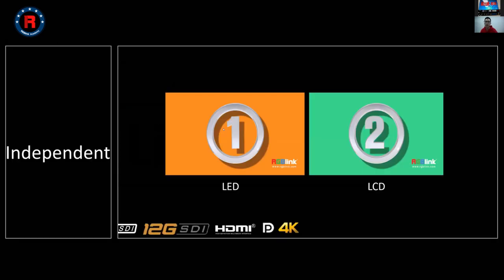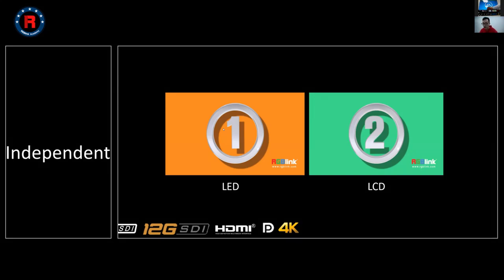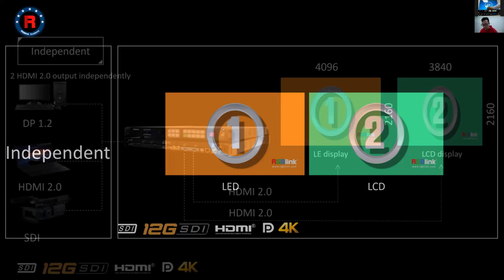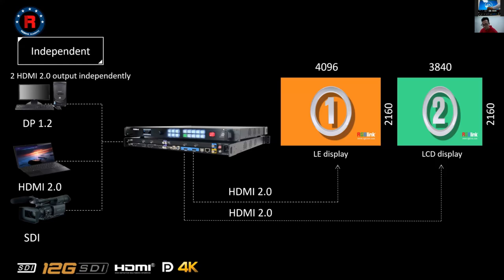Thank you for Mr. Paul's introduction. Now let's continue to introduce the next application mode. Independent mode, as we have introduced, is the default with 4 HDMI 2.0 outputs, and those 2 outputs are in independent channels. So you can show different signals on 2 different screens, and the size or the resolutions you can change one by one.